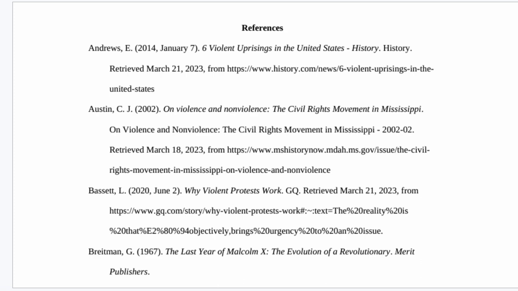You would also need to go ahead and, as you look at your works cited page, your references page, do a Command F to make sure that you have cited each thing in your paper. You should do a Command F for Andrews and check to see that you have Andrews 2014 if this was your paper. Then you would do a Command F for Austin, and then open up Bassett and Bretman, and so on and so forth.